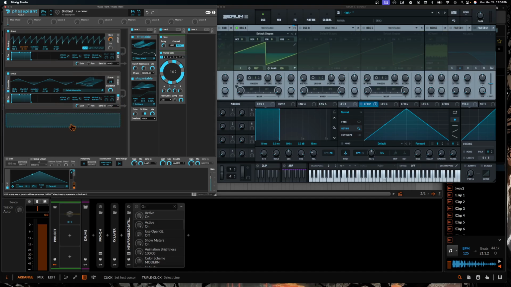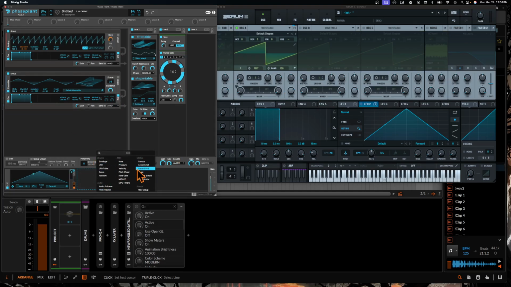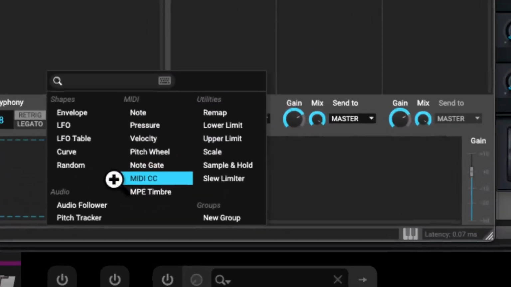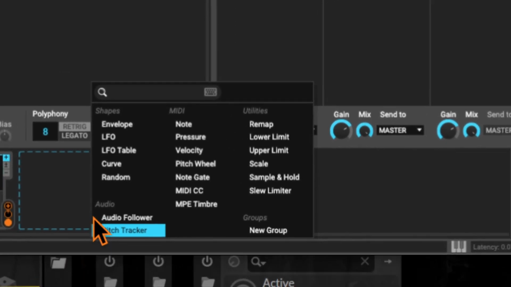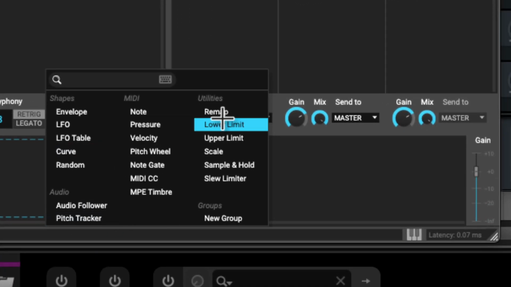Okay. Let's talk about some other unique things. There are some unique modulators on here that Serum 2 does not have. For one, there's the audio follower. There is pitch tracking on some things like filtering in Serum. Actually, I think that you can do pitch tracking across the board. There's also MPE across the other two.